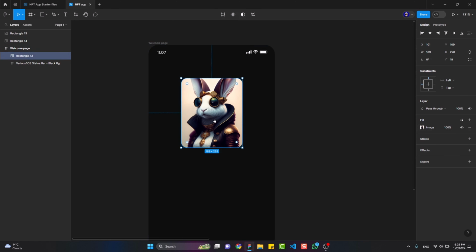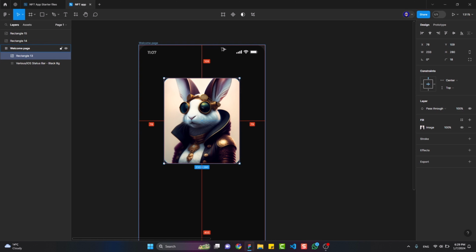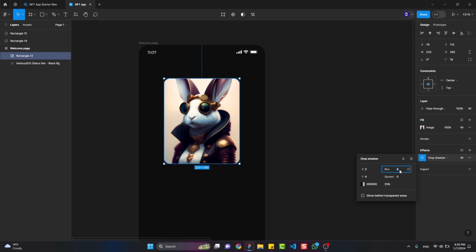Change the width to 233 pixels and the height to 220 pixels. The top space should be 110 pixels. Now let's add a drop shadow to our image. Change the blur to 12 and spread to 5. The opacity to 10% and change the color to white. As you can see, we have a light, nice shadow for our image.